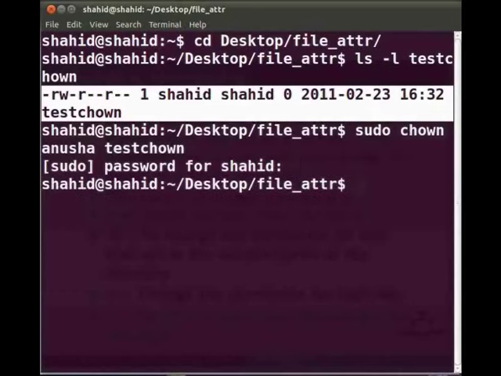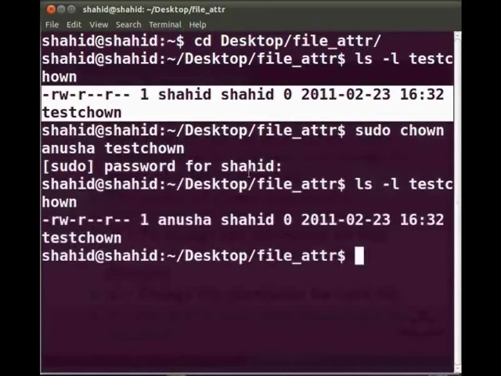Now type ls space -l space testchown and press enter. Here we can see the new owner of the file is Anusha.